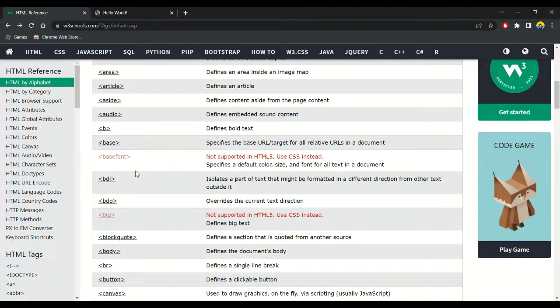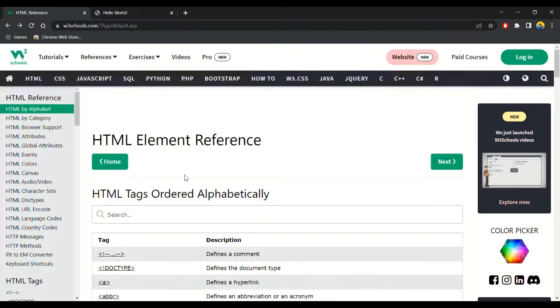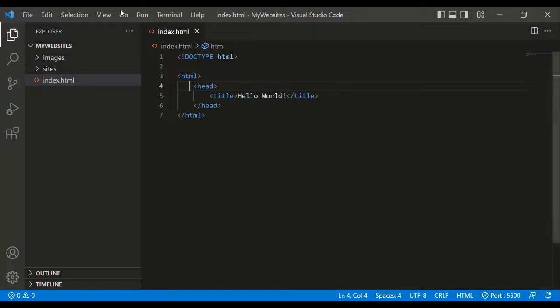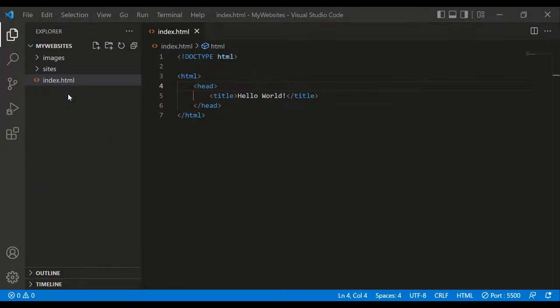The tags I'm going to be using are just basic stuff that allows you to create text. So let's start programming. What you want to do is open up your Visual Studio Code. Alright, now we're in Visual Studio Code. If for some reason it doesn't redirect you to your website, then click File, then click Open Folder, and select the folder.